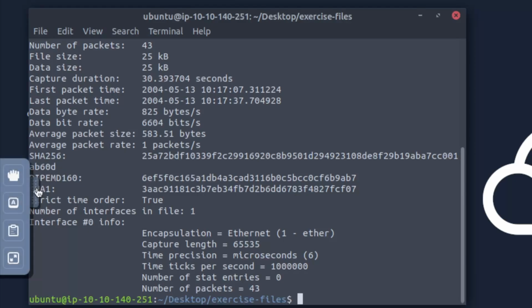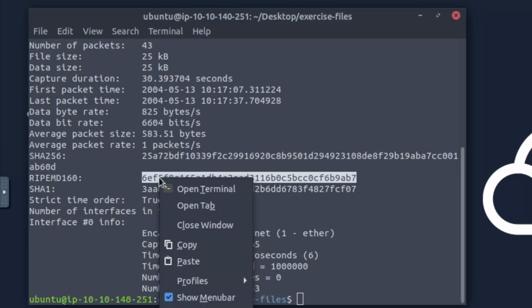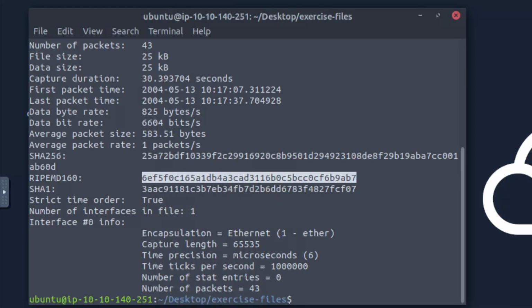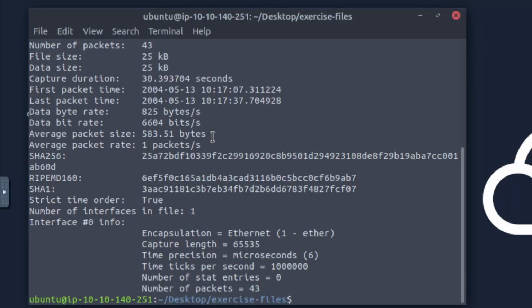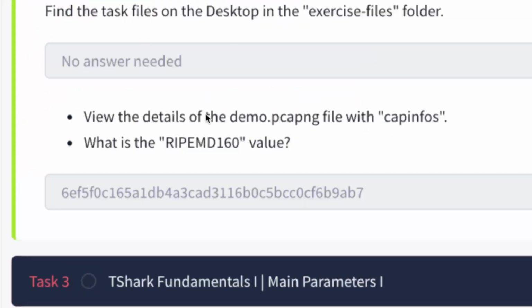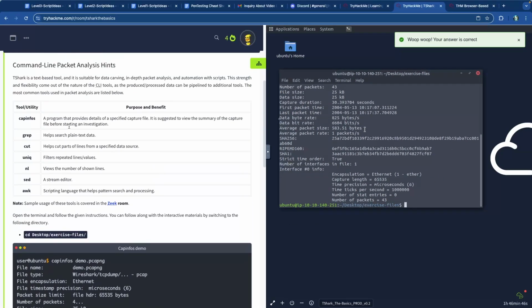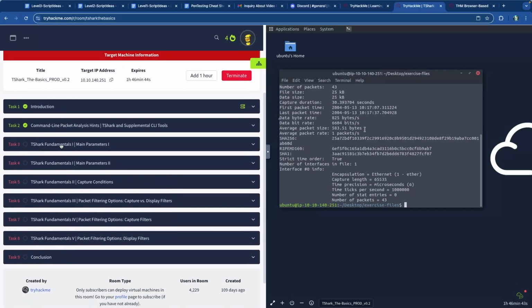The first thing that they're looking for is the RIPEMD-160 value. I feel like this is a hash value, so versus MD5, this is probably the RIPEMD-160 one right here. So let's go into this and do that. There we go. Okay, that's the first answer of the exercise. Okay, cool. That one was fairly quick, fairly easy. Let's move on to the next one.